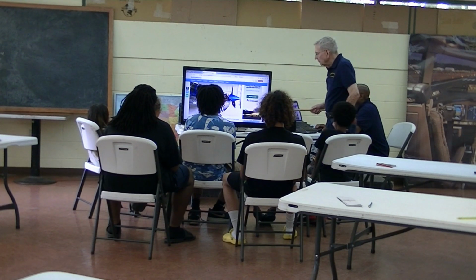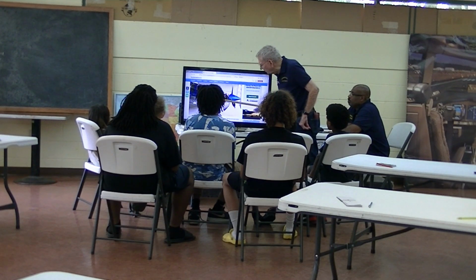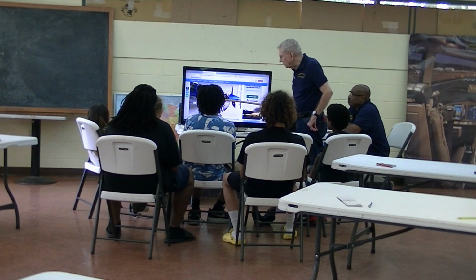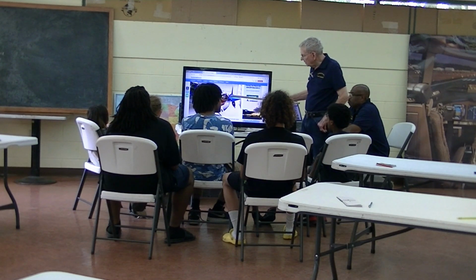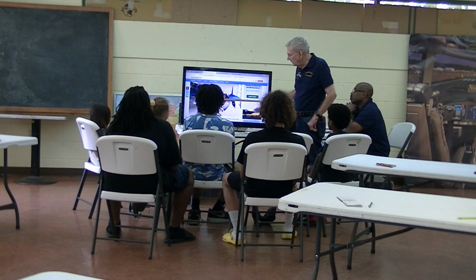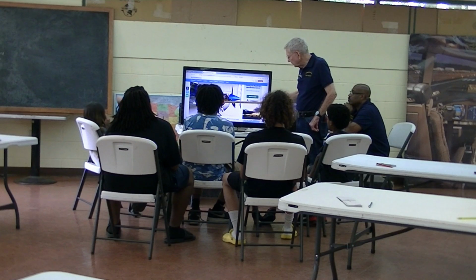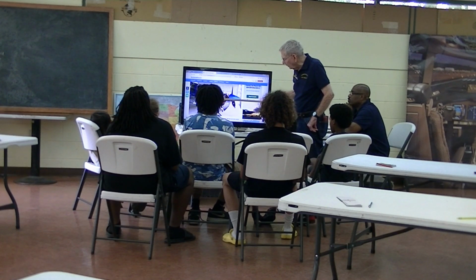All right. This is your aircraft engine. These are the cylinders right here. Now this is not your typical training aircraft. This is a high compression, high powered engine. This is what it looks like when it's inside the airplane.